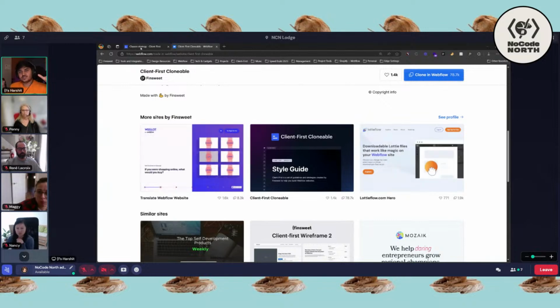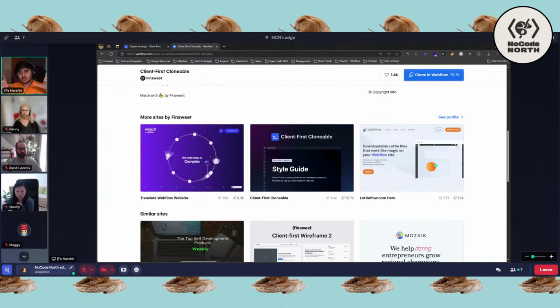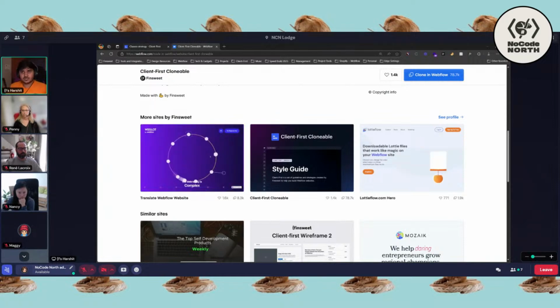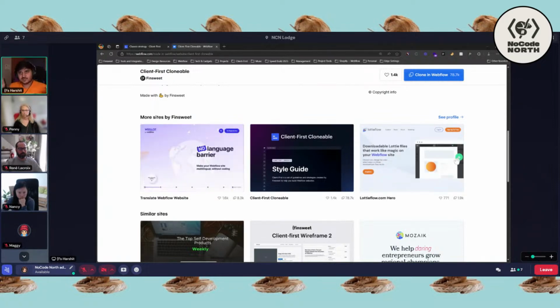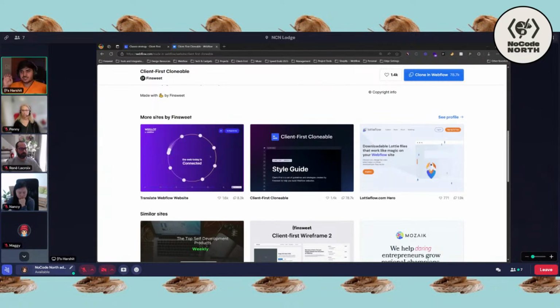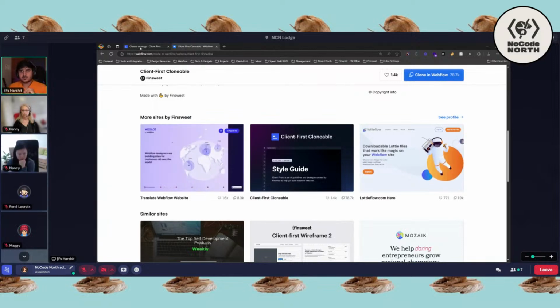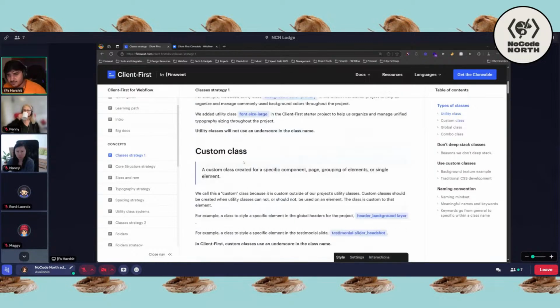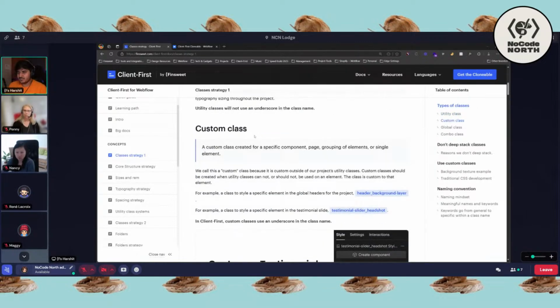But if I want this to be specific to this section only, then I will name this something more specific, like feature card. I will name this as showcase card, something like that. So how you name it defines whether it's going to be a global class or a unique class itself. So that's how we have custom classes.